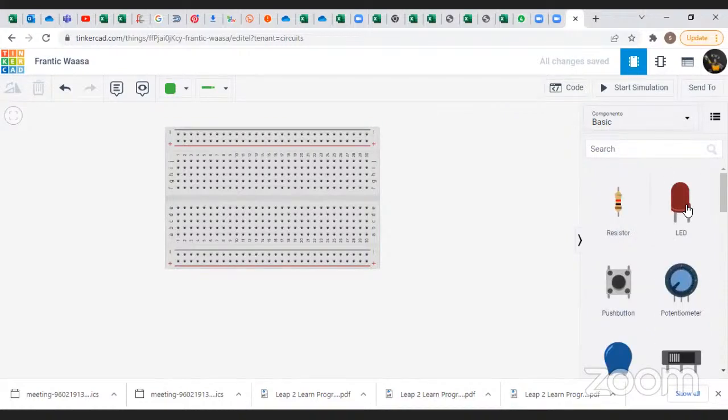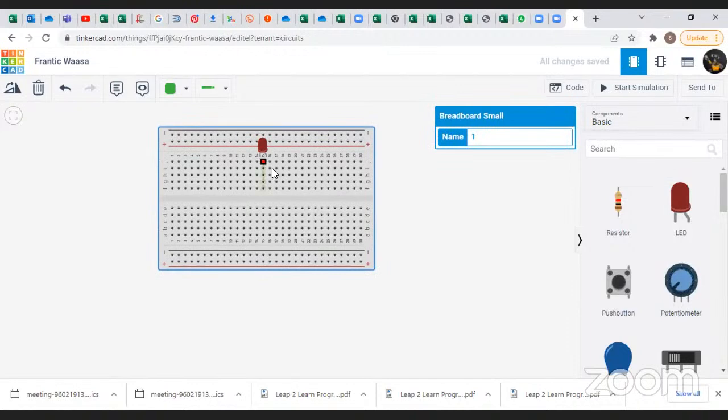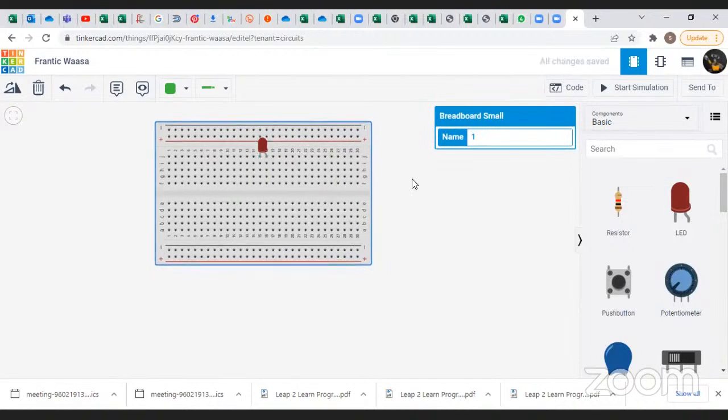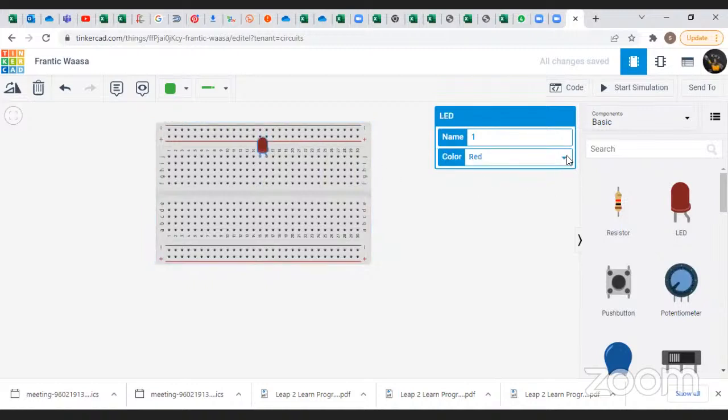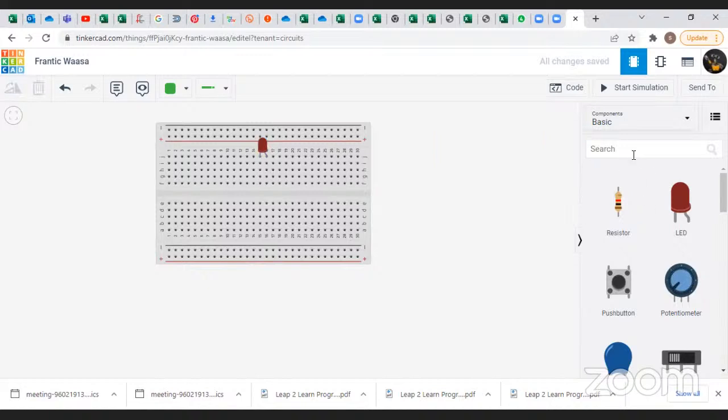Then what do we need? LEDs. We are blinking an LED. Presently, I am just blinking the LED, giving the basic code to it. I'm selecting just one LED. Afterwards we can take different components. I think you all know how to change the color of the LED: just select the component and you can change it. Okay, now next, what do we need?